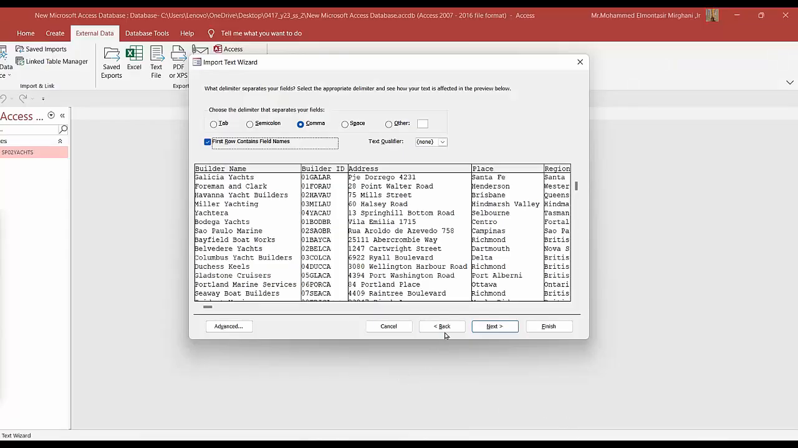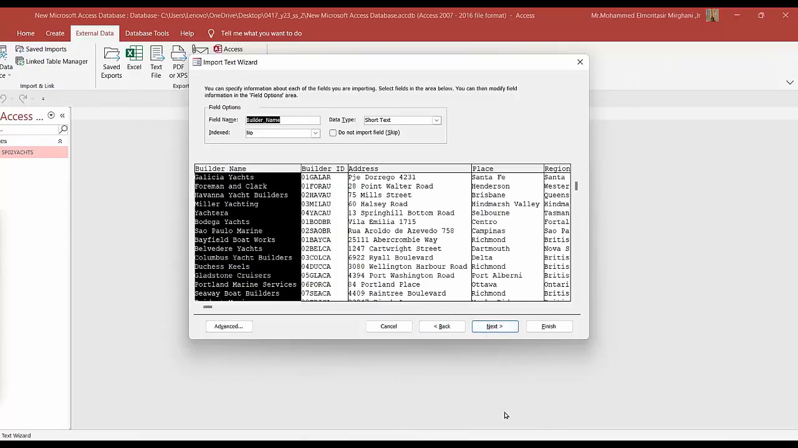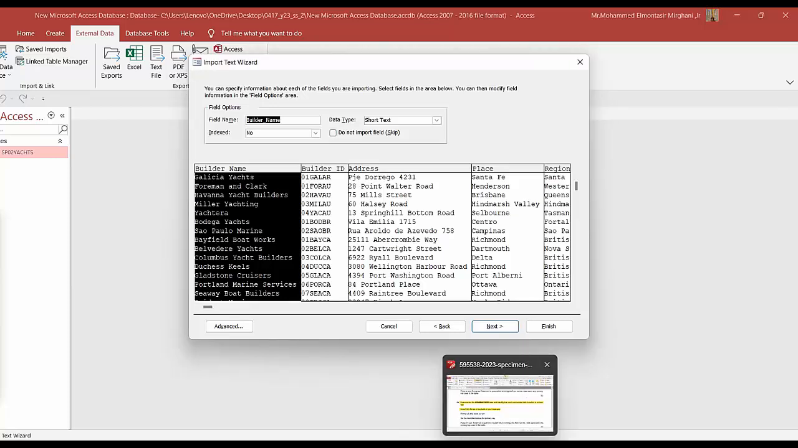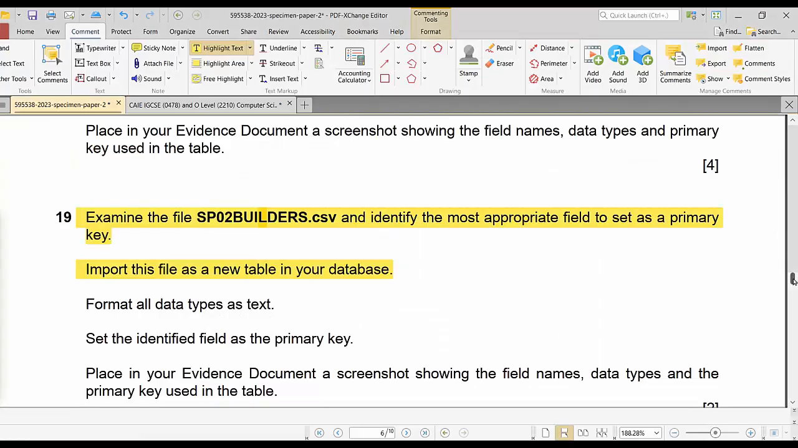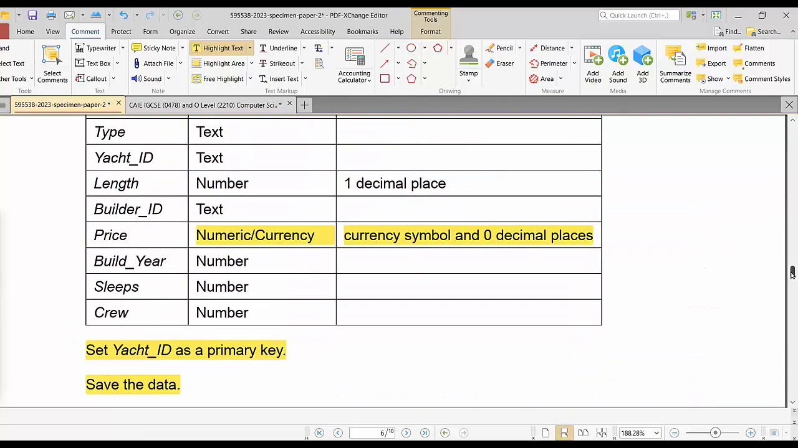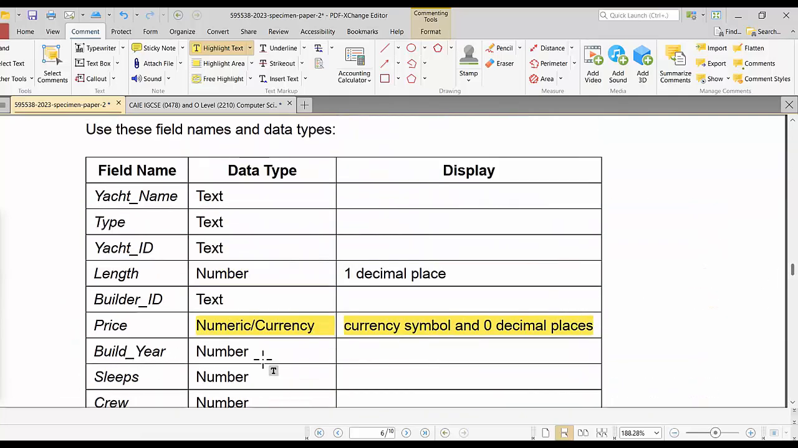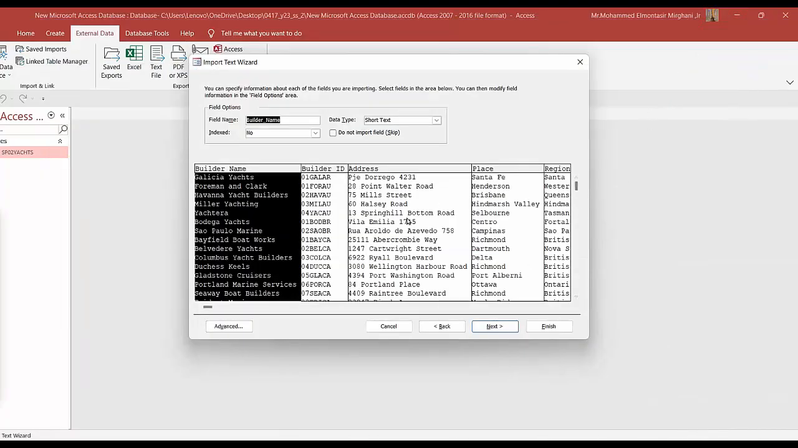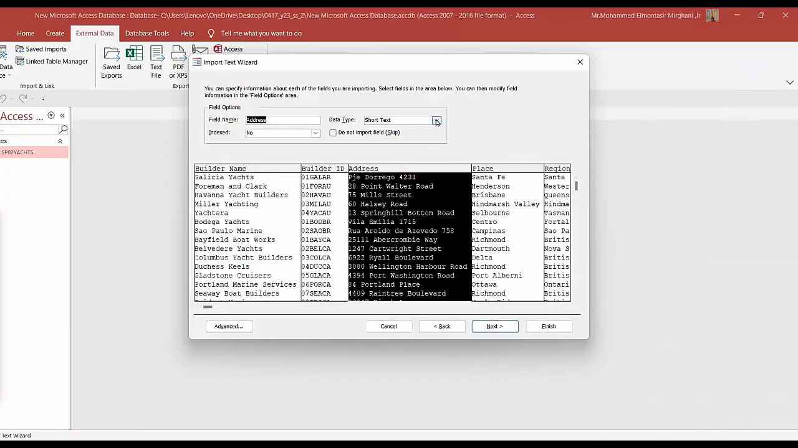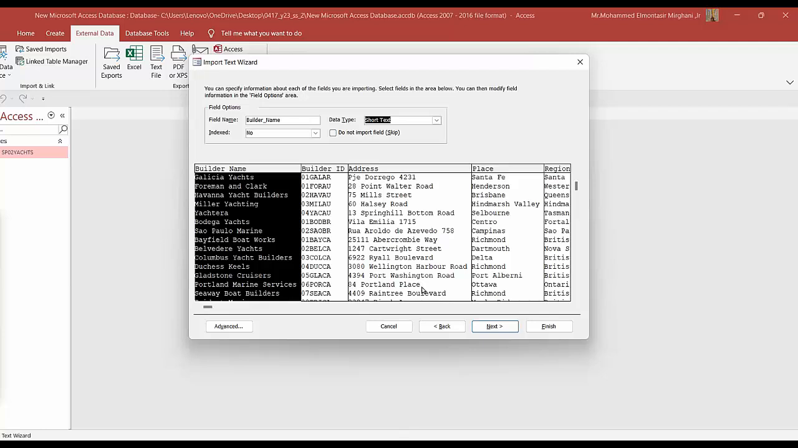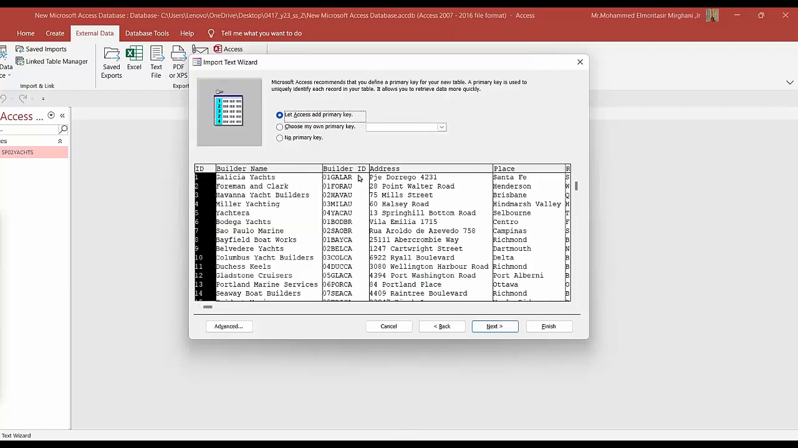So go to next. Here we have to make sure if we have a decimal place. From this table, click on the data type here, and we need to make sure we change this to boolean or logical, yes or no, as the examiner mentioned. Just when we have one decimal place, we don't have one here. So I have to click on next and make sure it's one decimal place.